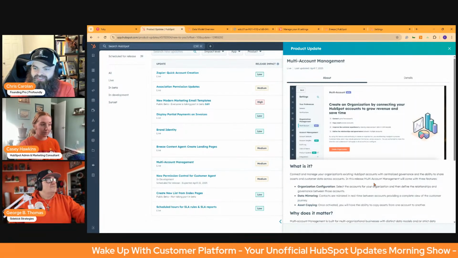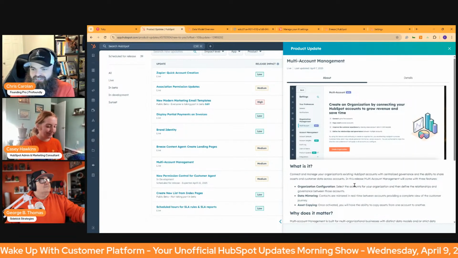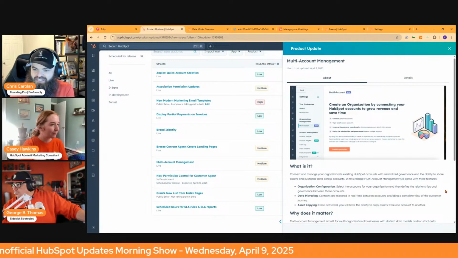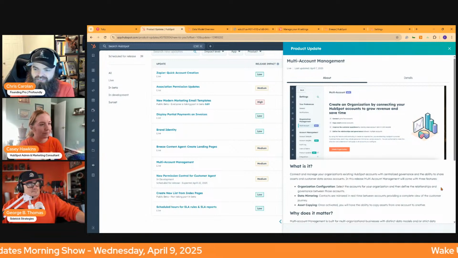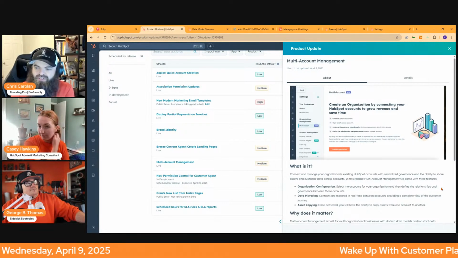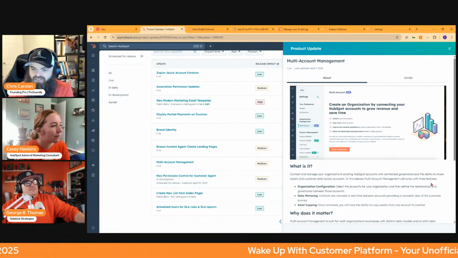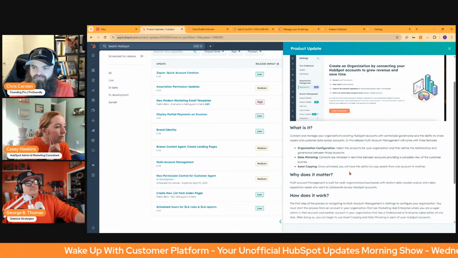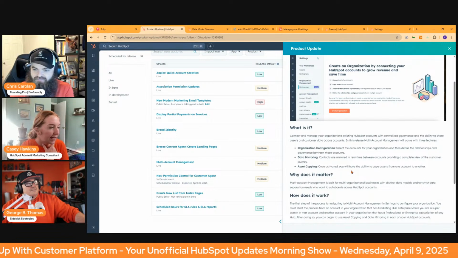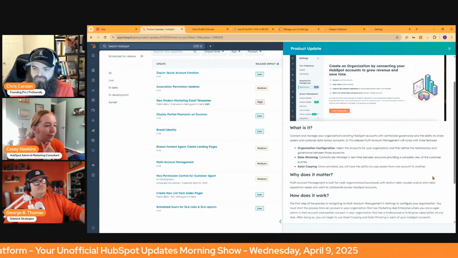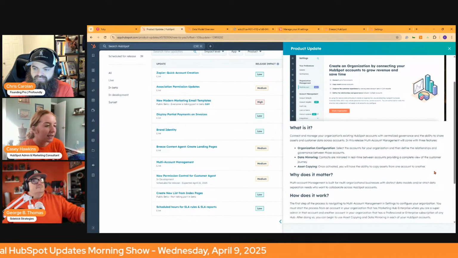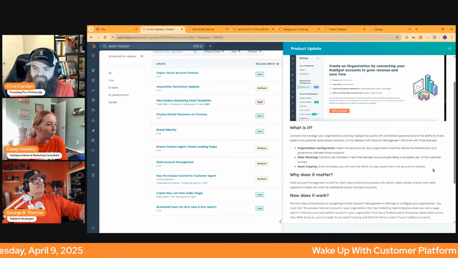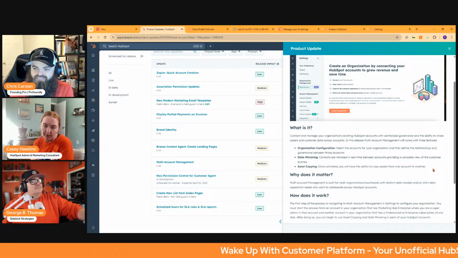Multi-account management. What is it? Connect and manage your organization's existing HubSpot accounts with centralized governance and the ability to share assets and customer data across accounts. In this release, multi-account management will come with 3 features: organization configuration, data mirroring, and asset copying. Why does it matter? Multi-account management is built for multi-organizational businesses with distinct data models and or strict data separation needs who want to collaborate across HubSpot accounts.